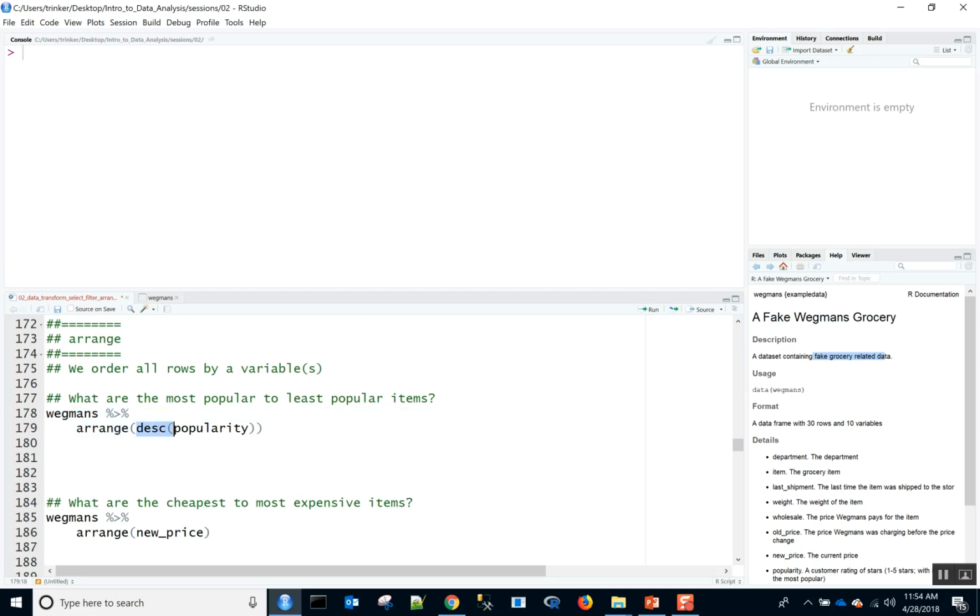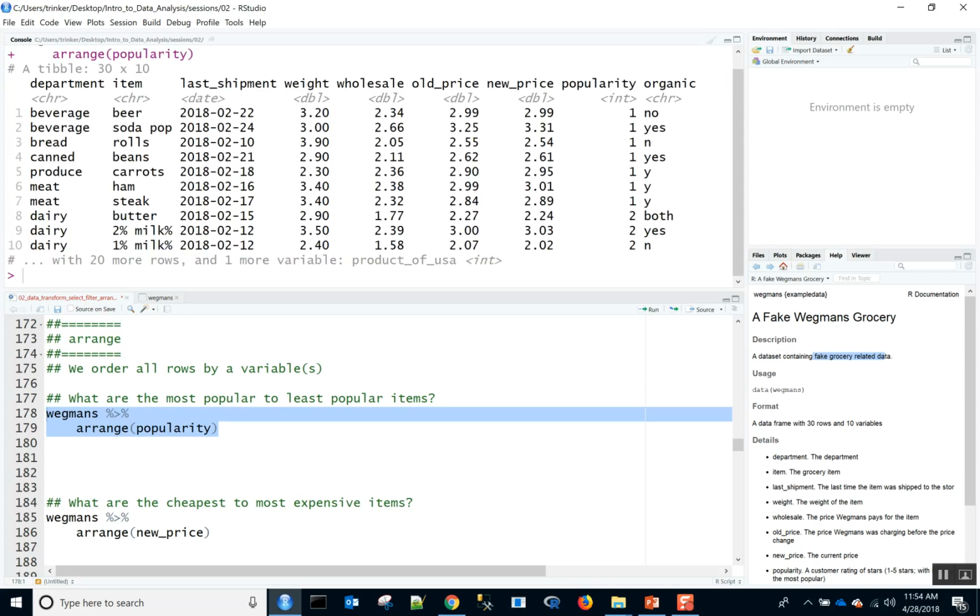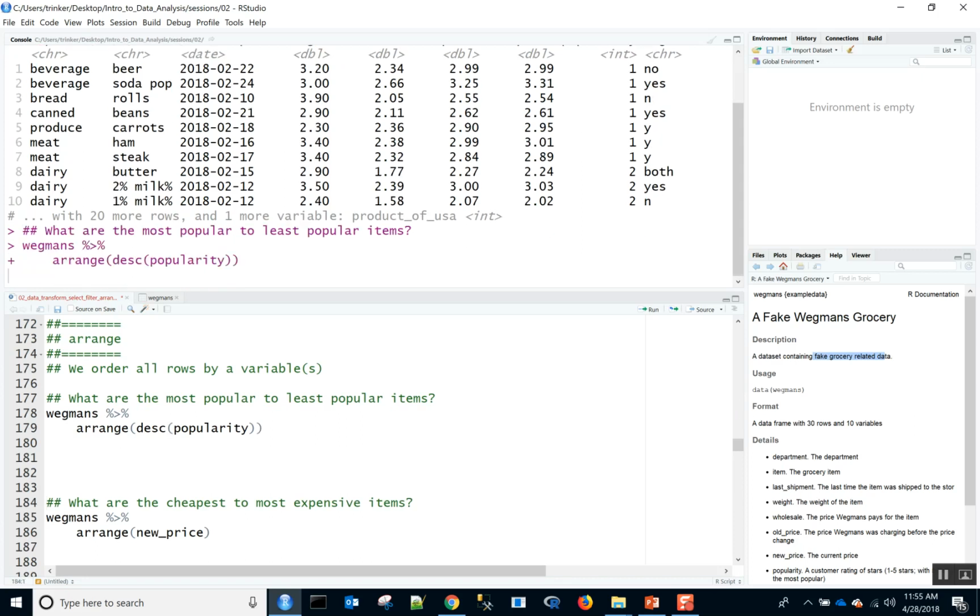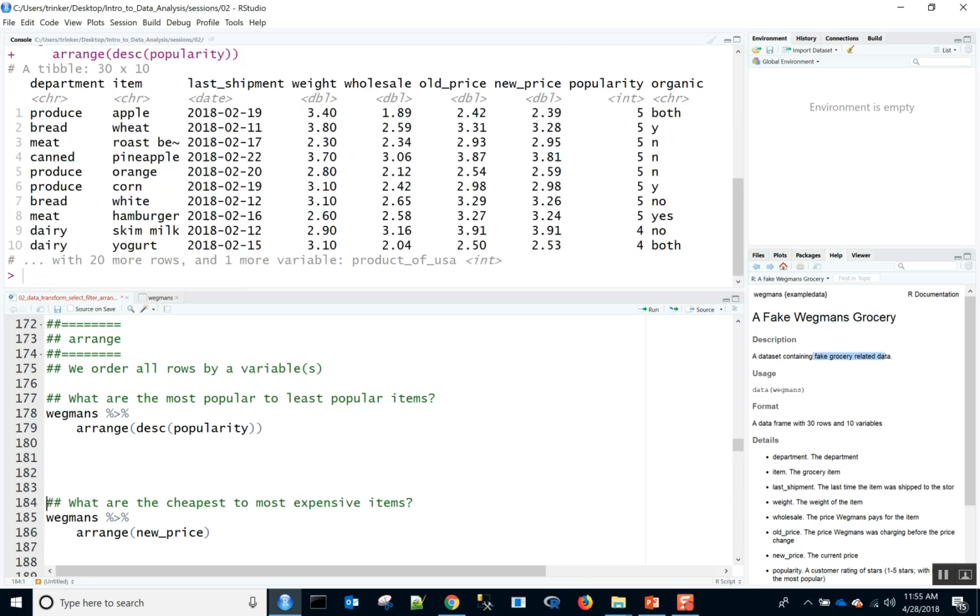Here I have descending. I'm actually going to delete that. And the question is, what are the most popular to least popular? So we're going to arrange by popularity. And we can see, hey, all these start off with 1s. That's not what we really wanted. We wanted the most popular. So we put a descending around that with the DESC command. And now it's arranged the table on down by popularity. So that can be quite useful.